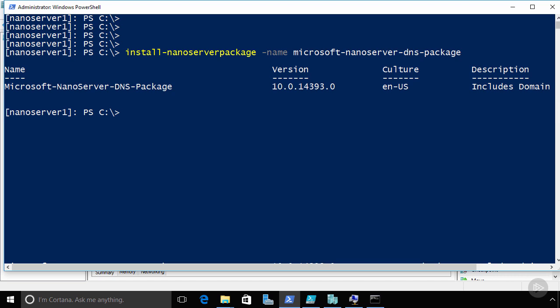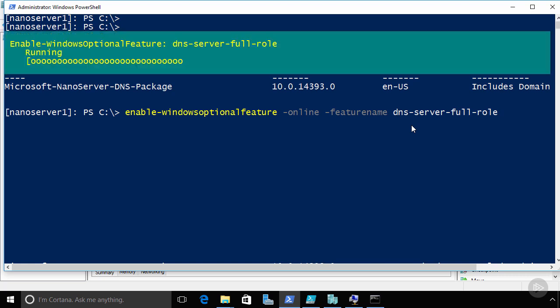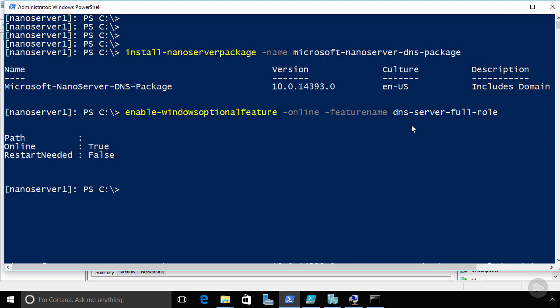To accomplish that, we do so with another commandlet here, Enable-WindowsOptionalFeature. We do so online for the DNS-Server-Full-Role feature, so essentially turning on DNS services on this computer. And if we've done everything correctly here, once we've enabled DNS services on this computer, we should be able to launch our regular DNS Manager console and connect it up to this machine to go through the continued and further configuration of DNS services on this specific Nano server itself.